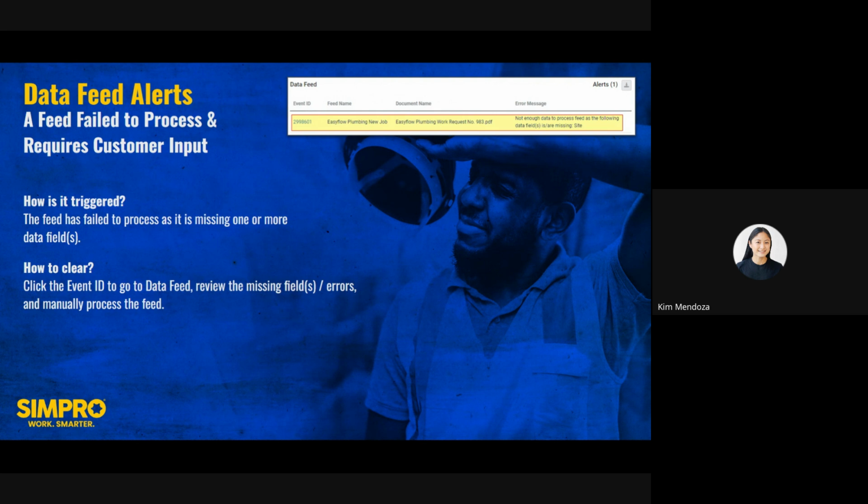As with all other alerts, this is also important to manage as you don't want Simpro to miss new feeds, which may lead to missed jobs, quotes, supplier invoices, and more. If you notice that the same feed continues to fail, you may need to look at the setup of that feed to ensure it is configured correctly.